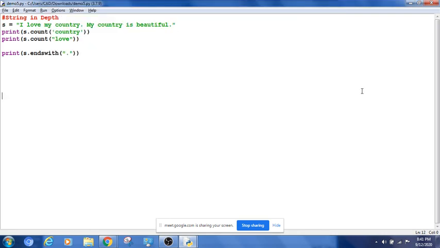endswith checks whether the string is ending with a particular character or not. It will return true or false. True or false. Understood, guys? Understood?